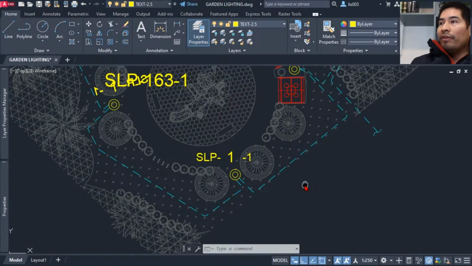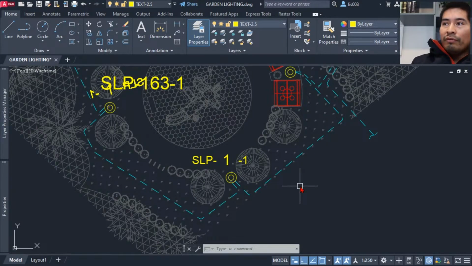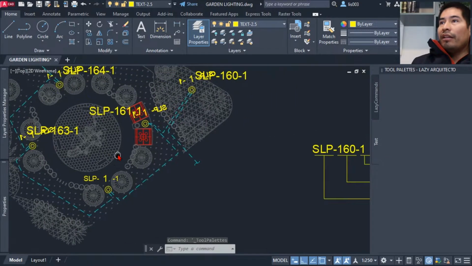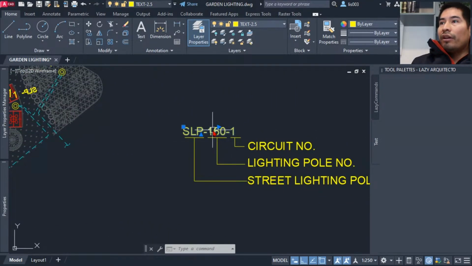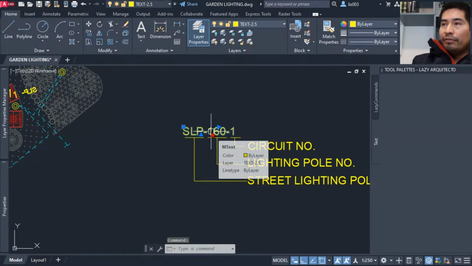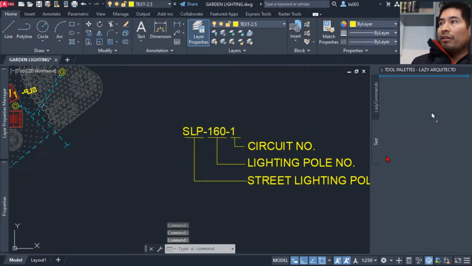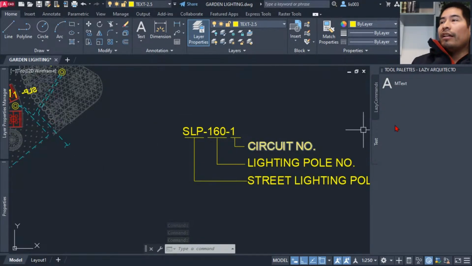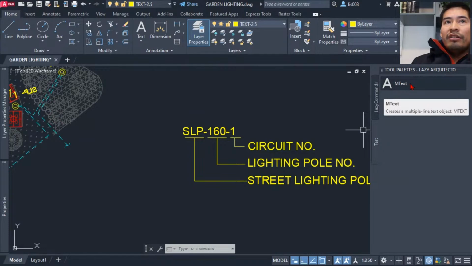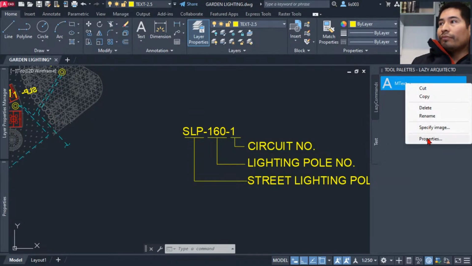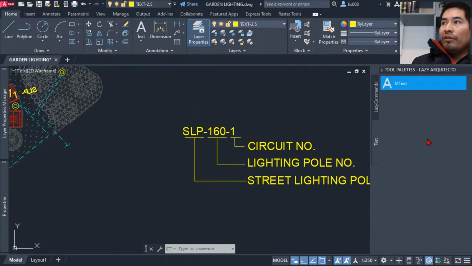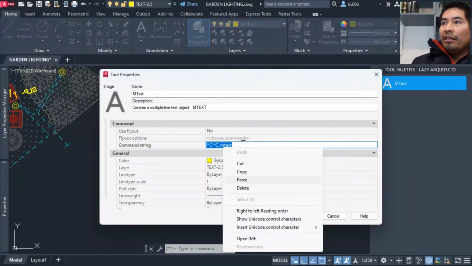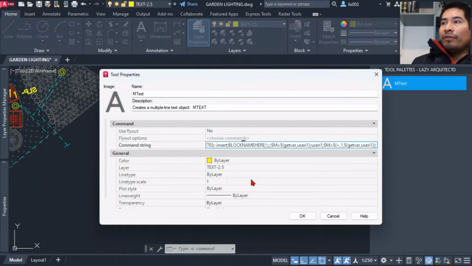The way I created it was using the tool palette with Control 3, and I could drag anything to the tool palette, right? For instance, this text, drag and drop it to the tool palette like so, and that way I could change some of its properties by right clicking on it, and paste the code that I just copied.